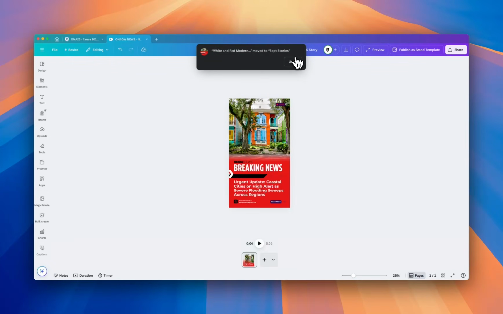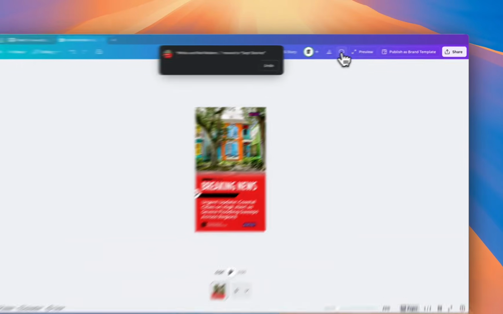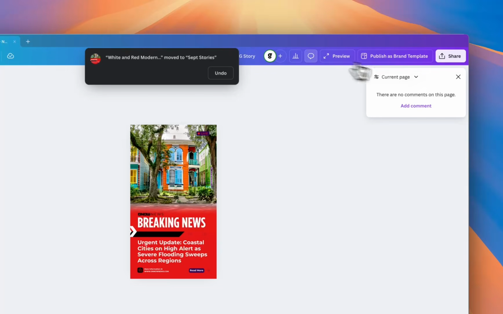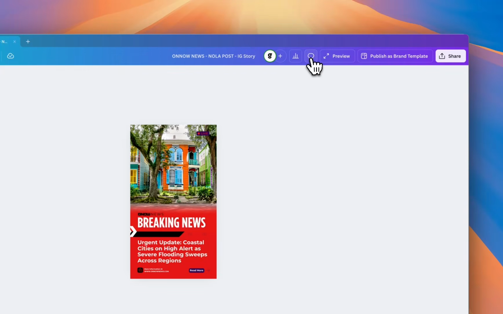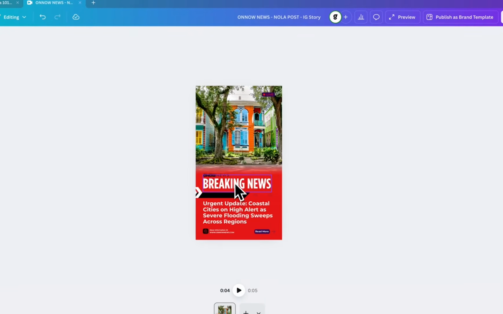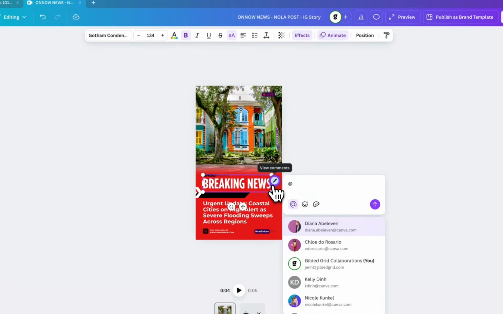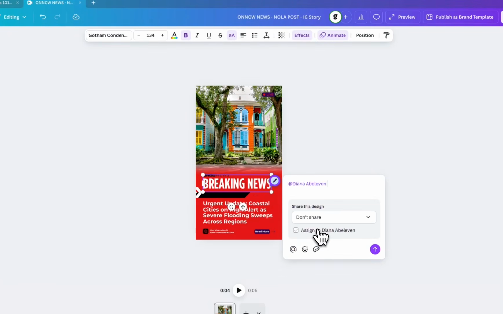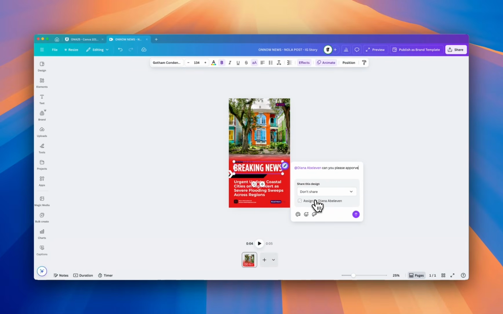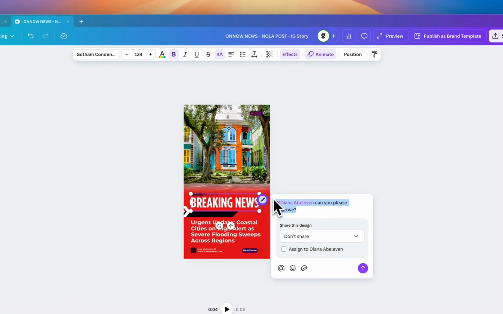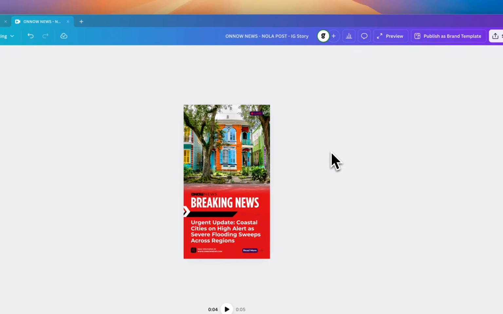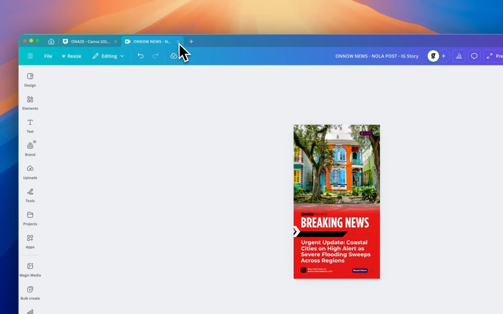And then if we did want to share this with somebody on our team, you can see there's a way that we can add comments. So we could easily here also tag somebody. So a great way to just wrap up a file as well and make sure that we've got it nice and neatly organized.